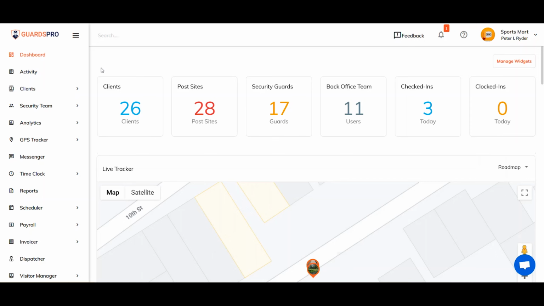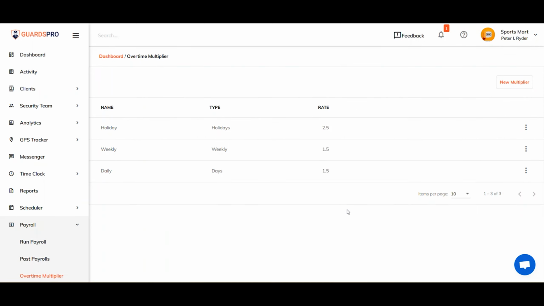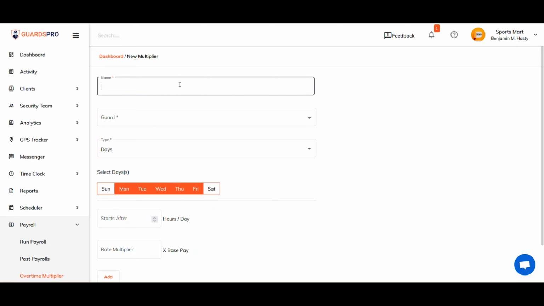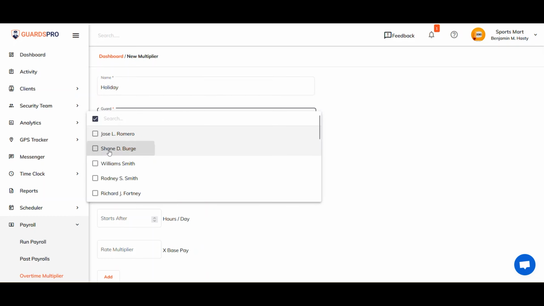To set up the overtime multipliers, click on the Payroll tab on the main menu and select Overtime Multiplier from the drop-down menu. Now, click on the Add New Multiplier. On the next page, enter a name for the overtime and select the guards from the drop-down list for whom the overtime rate would be applicable.